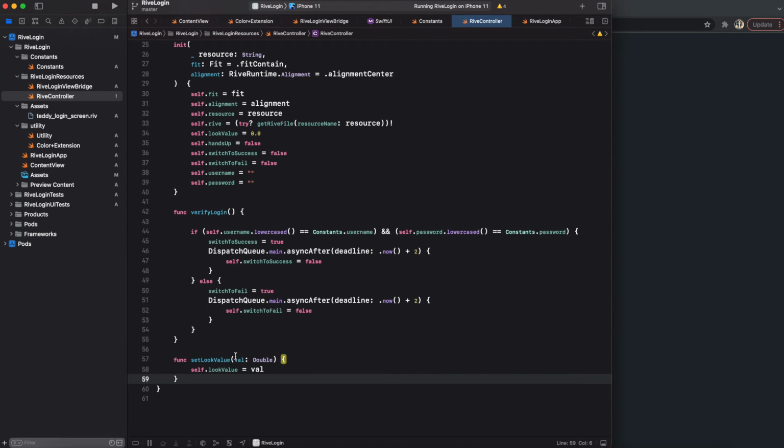And then we have our set look value. So this would be to set the gaze value for our panda, so that when the panda is gazing at the username, we will just calculate the username entered text count, and then we'll pass it to this set look value, and the look value would be updated. So don't worry, we will be using all these in our login view bridge to update it in our content view. I'll just show you right away.